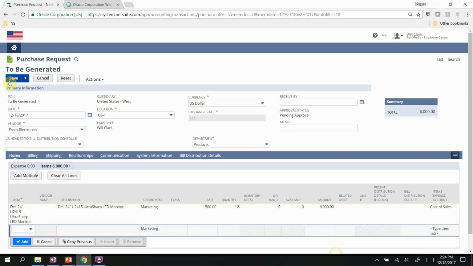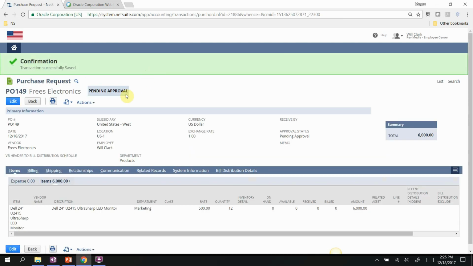So I'm going to save this purchase request, and it's going to prompt me into a status of pending approval. Again, that's all driven behind the scenes. We've entered that entry state, and the workflow has picked up this process. And I have an audit trail as we go through this entire workflow.